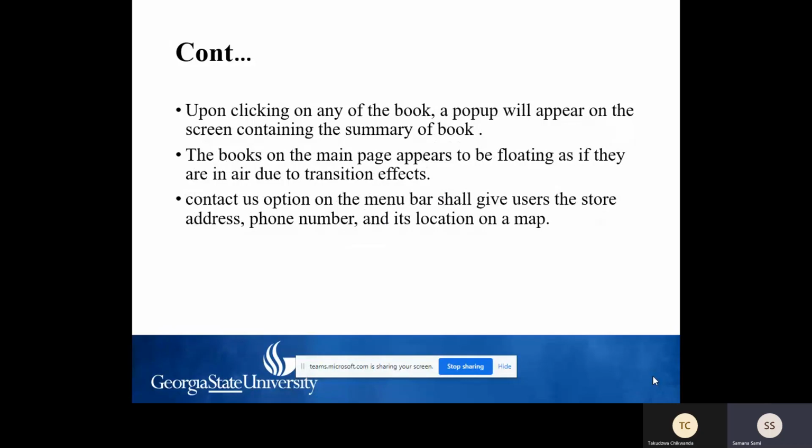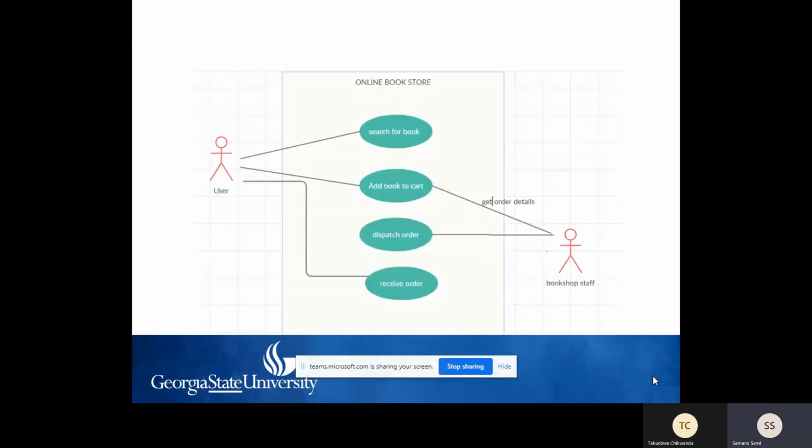We have also added some transition and animation effects, which make the books look as if they are floating. If you go to the contact us section, we have provided the Google Map option. We have also provided the phone number and address. Here's a simple use case diagram of the project.